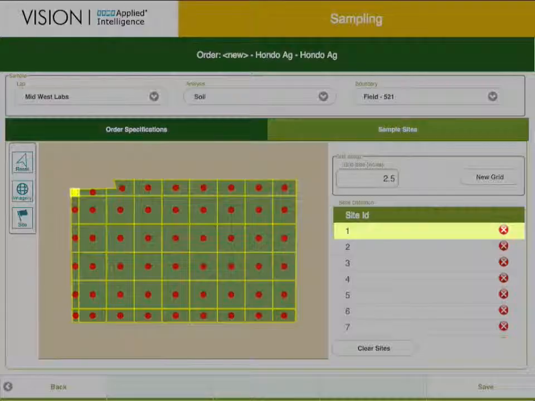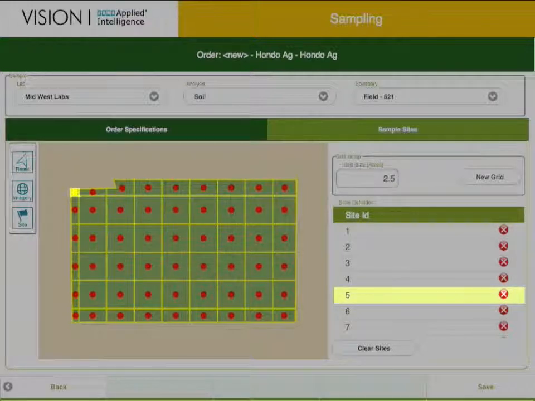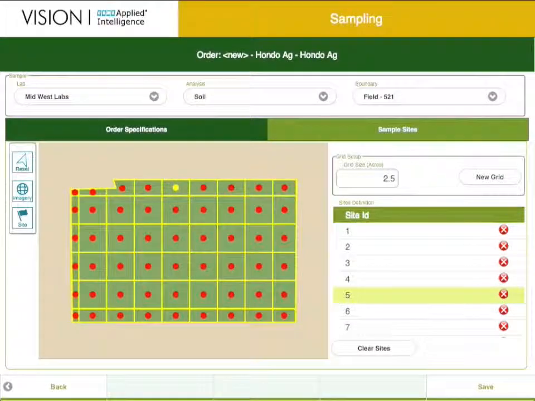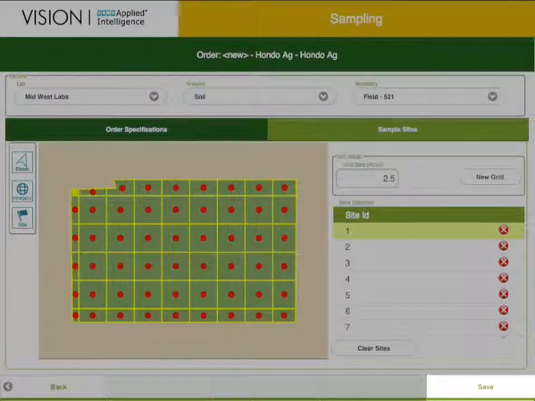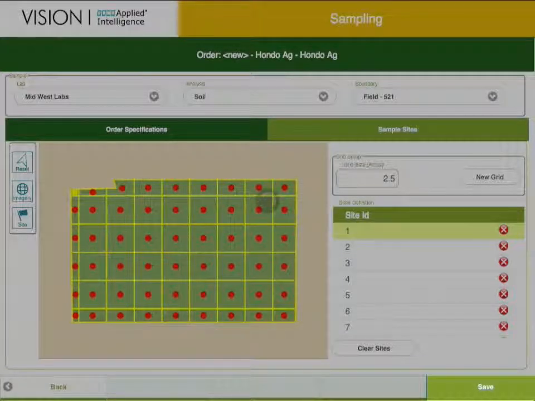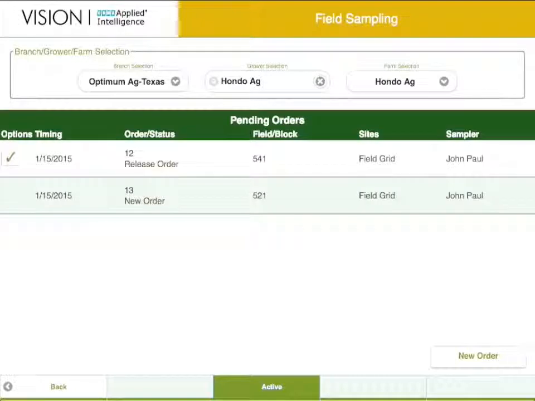Notice here that the yellow dot site corresponds to the site ID that's highlighted on the right. Choosing a different site will highlight a different site ID number. If all the information is correct, click the Save button. Vision will return to the field sampling screen and display all active orders under the Pending Orders section.